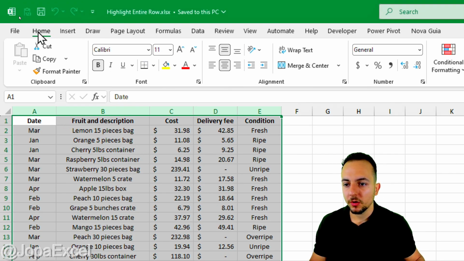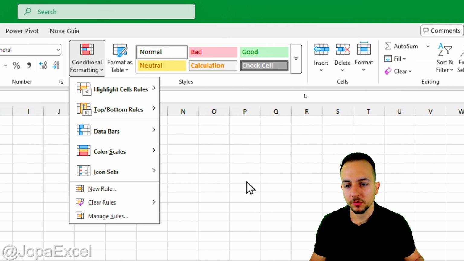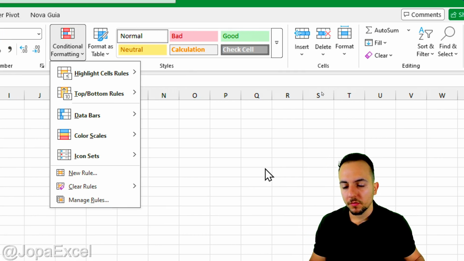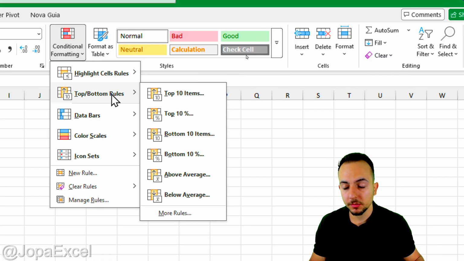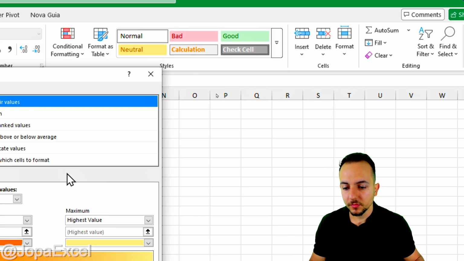Now we can go to the Home tab. Conditional formatting is the tool that we are going to use to help us to emphasize the rows. Unfortunately, Excel doesn't have a rule that is ready to be used in order to highlight the entire row. So we are going to need to create our own rule, going to the new rule option.